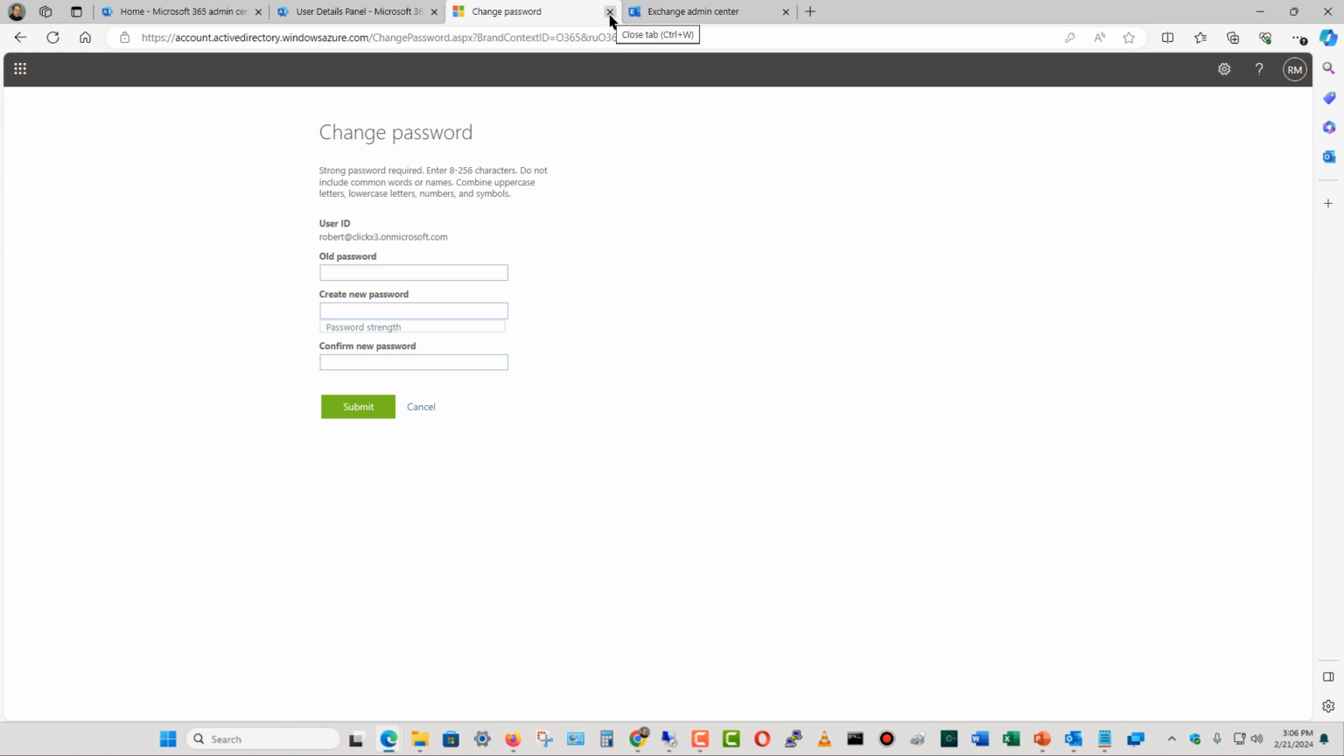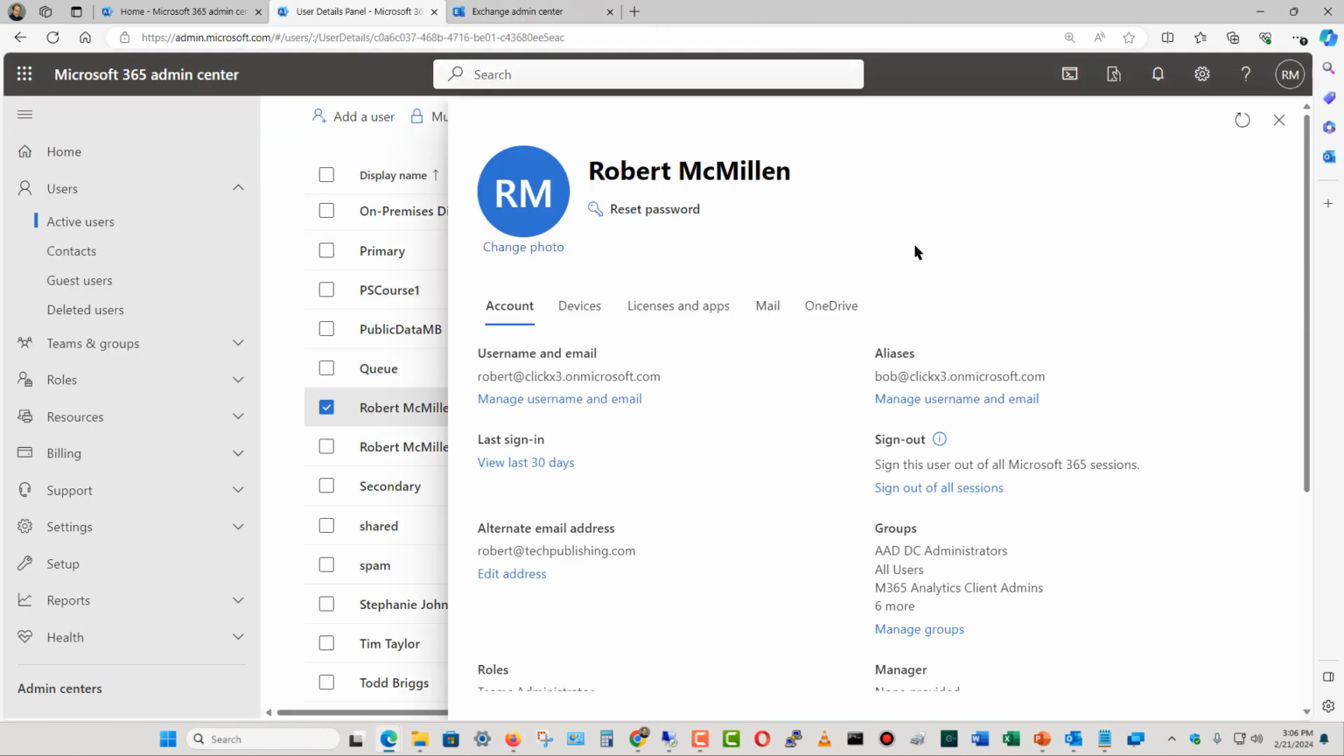Now you can also do this at Entra ID, which you can get to at portal.azure.com and click on the Entra icon, or just go to entra.microsoft.com and then click on the user and reset the password there as well.